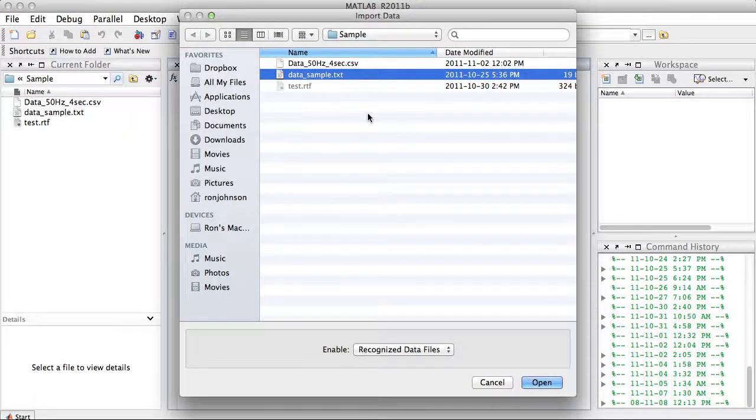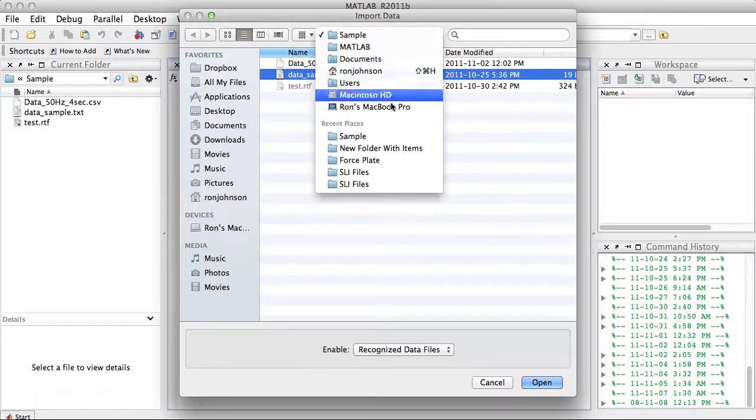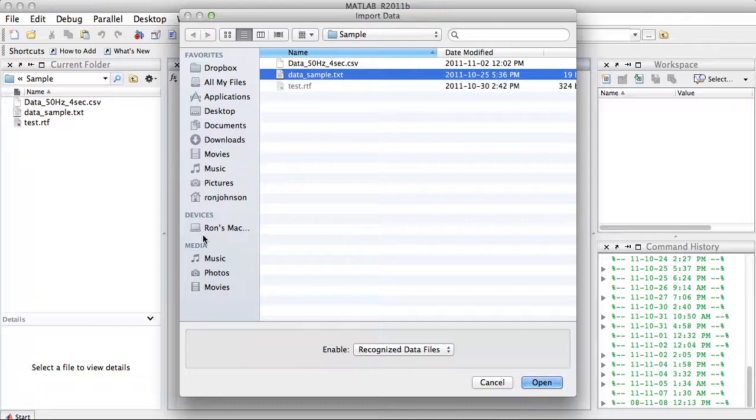In this case, we're already in the same folder as the data we want to import. If not, you can check other folders for your data, here or along here as well. You can also do a search if you know the file name of the data you're looking for. In this case, since it's already here, we just select the file, click Open.